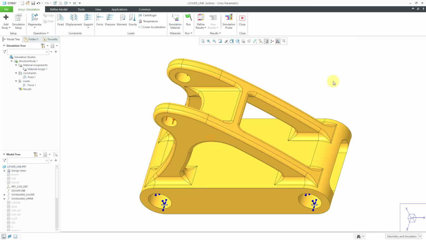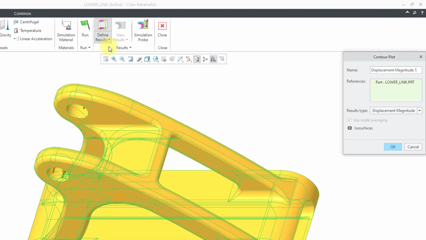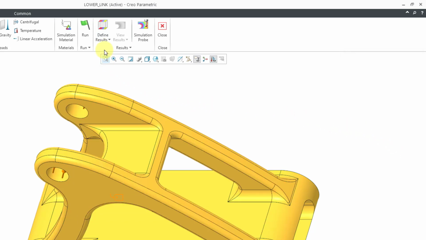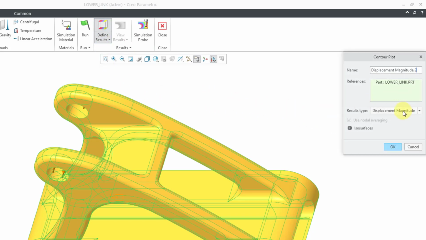And next up, we will specify which results that we want to generate. If I go to the Define Results dropdown, you can create contour plots, vector plots, or results from a template. I'm going to use a contour plot. I like the nice color bands. And here we have displacement magnitude. From the drop-down list, you can also choose displacement in X, Y, and Z, and a variety of different stresses. I will choose to create my displacement magnitude. Click the OK button. And let's define another result.